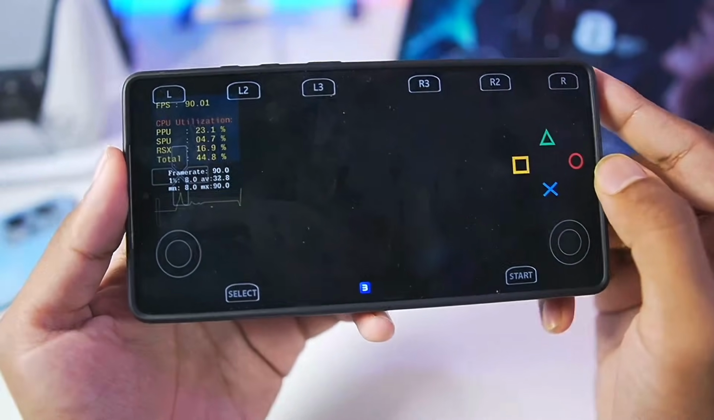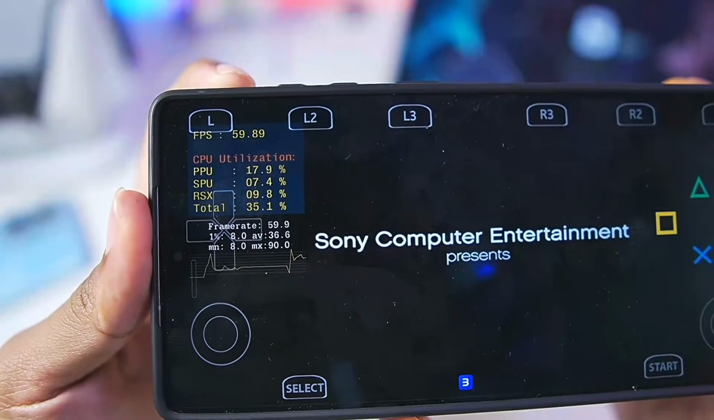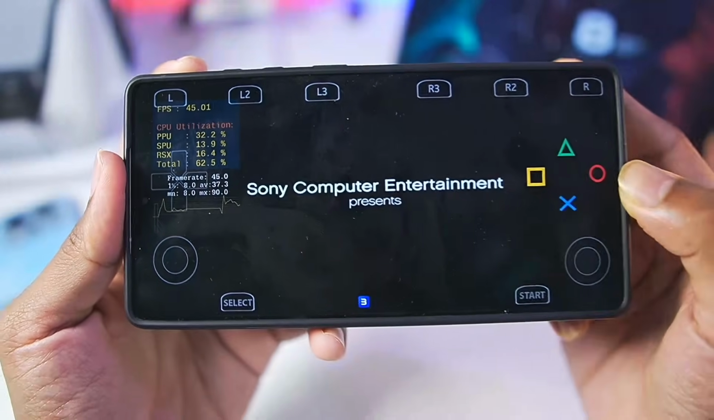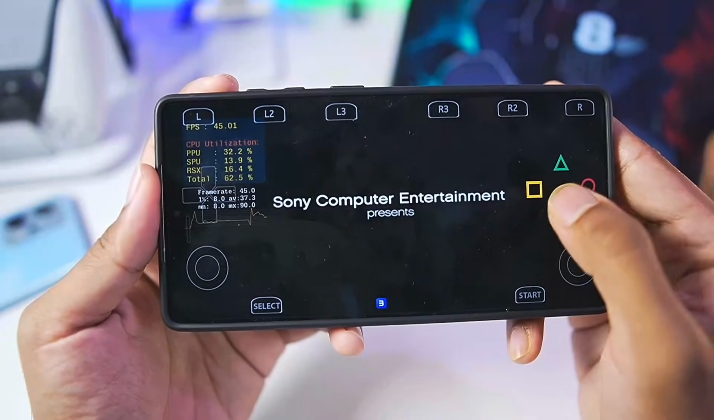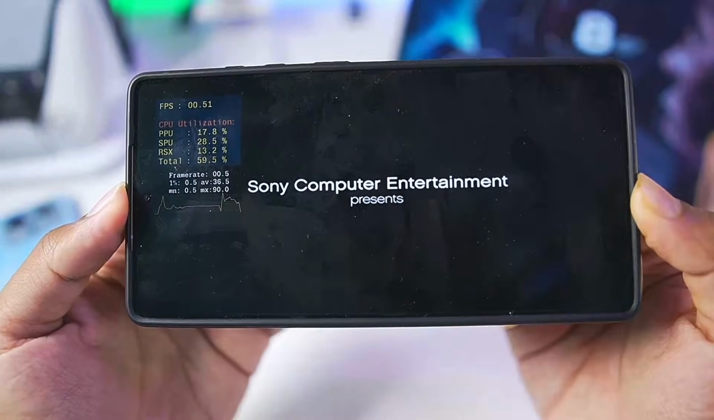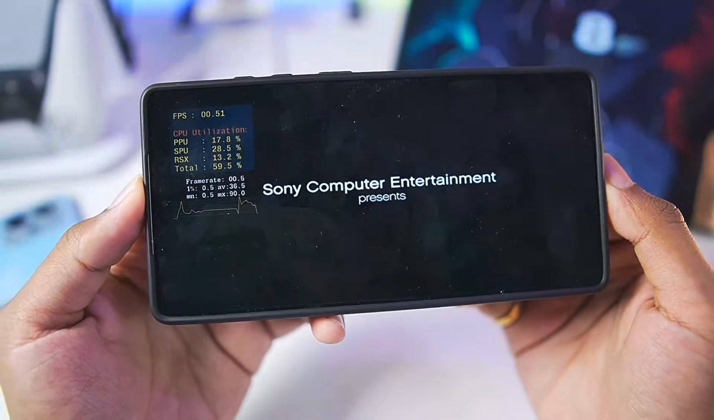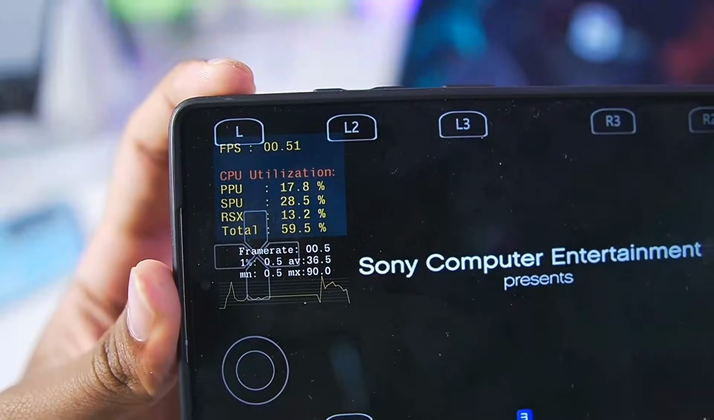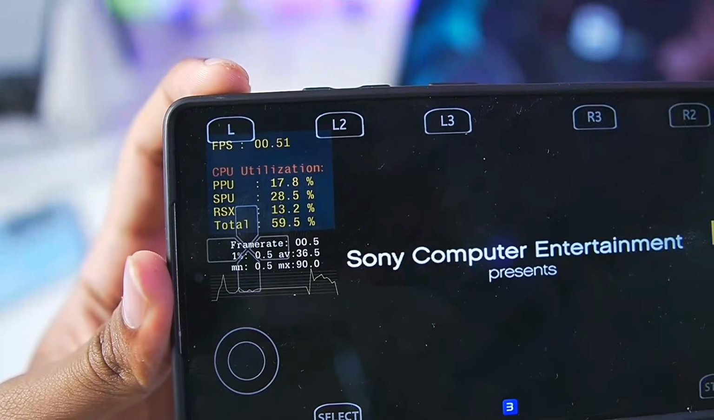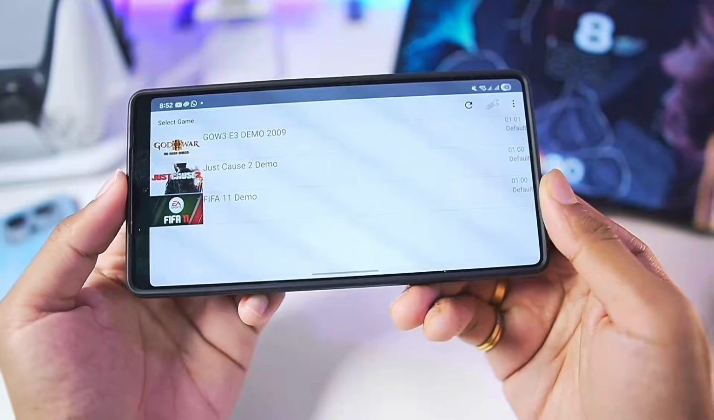So once your game actually starts, you guys will be able to see the FPS bar at the top left corner, Sony Computer Entertainment presence. Now unfortunately, this version of APS3 emulator does have some freezing issues, so a clean setup is actually recommended where you remove the older version of APS3 emulator and add the newer version. And here you guys can see the FPS has dropped down to 0.051 and the game has crashed.